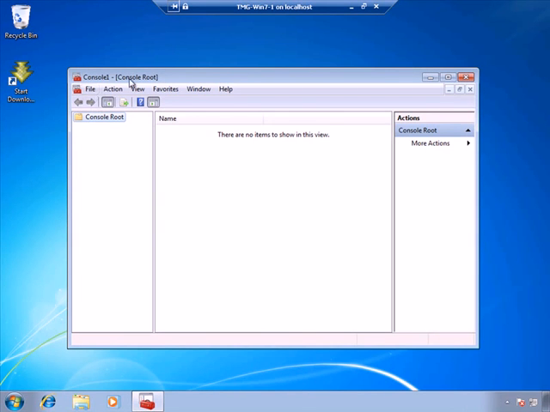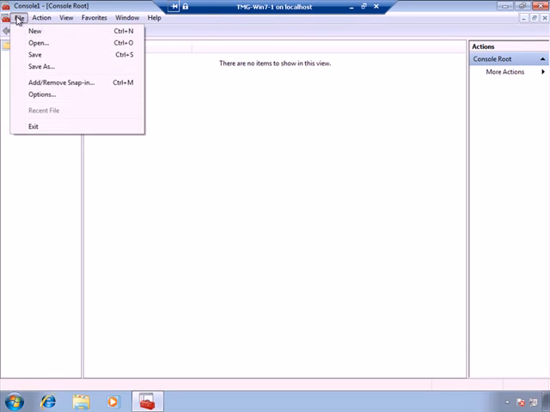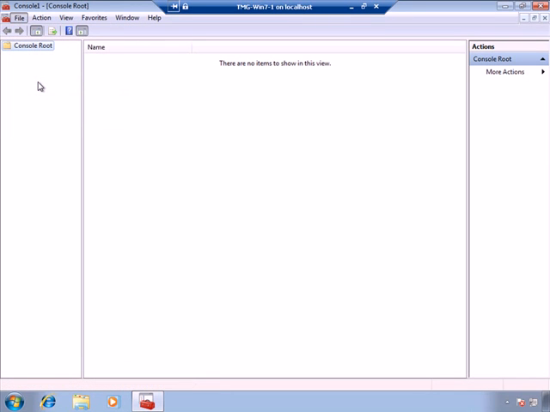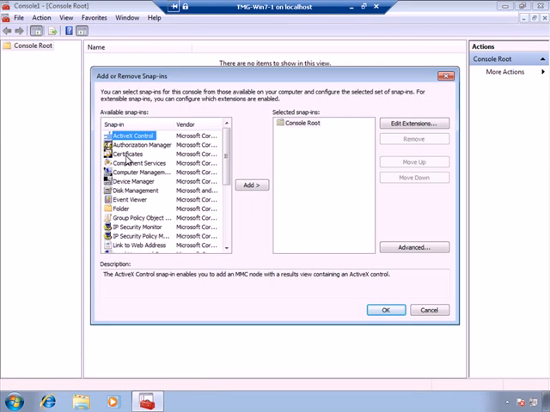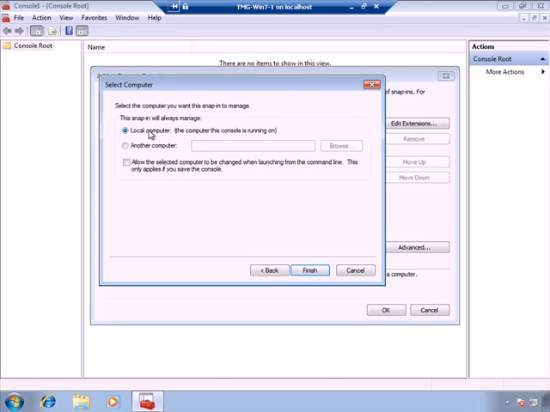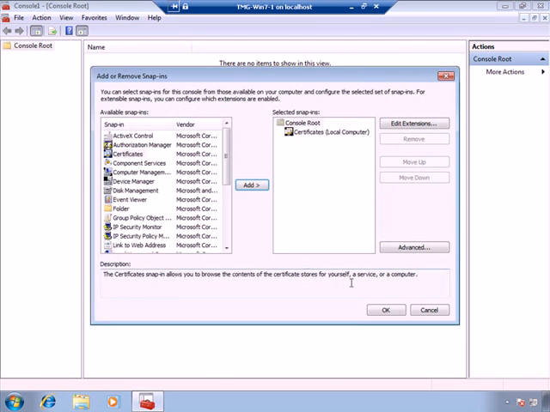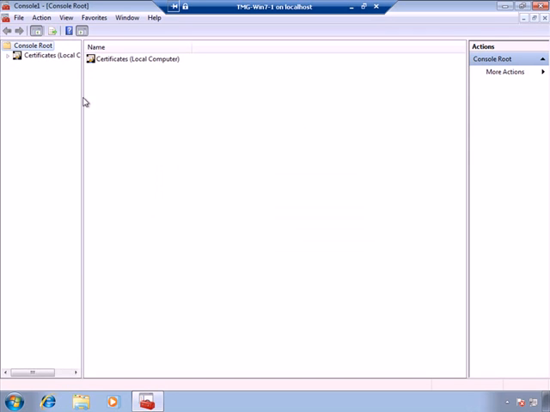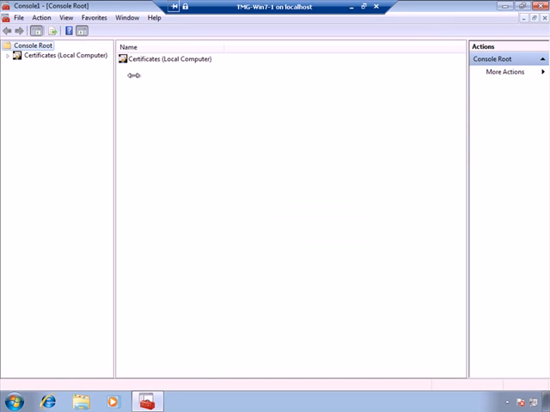Once we have the Microsoft Management Console open, we'll go to File and choose Add/Remove Snap-in. When we get to the Snap-in menu, choose Certificates and click Add. We want to be under the auspices of the computer account here. Click Next, and we want to work with the local computer, so we'll click Finish. Then click OK, and you're going to see that we now have certificates. This is a good thing.